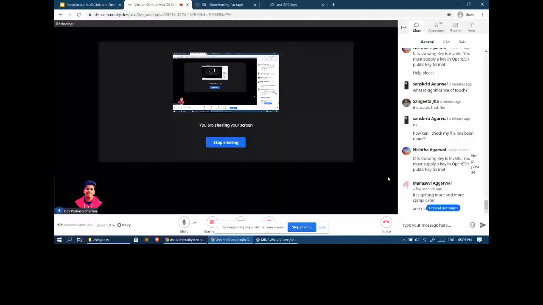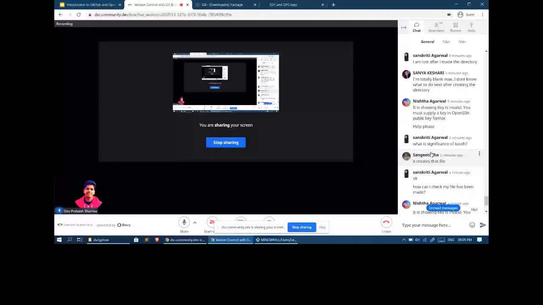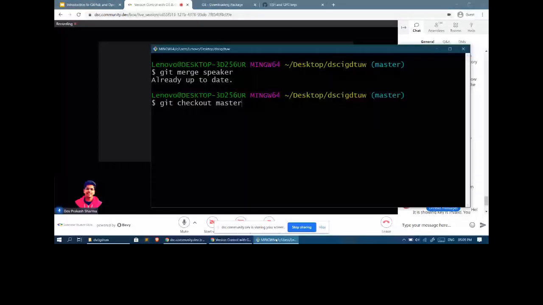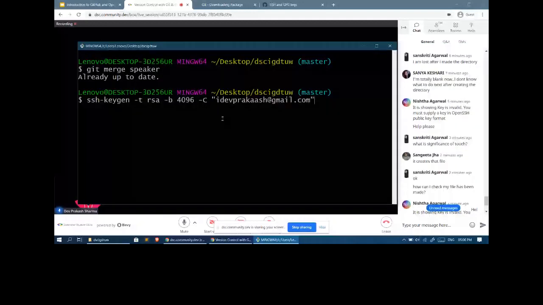Okay, so the first question is, it is showing you the key is invalid. You must supply a key in OpenSSH public key format. Okay, so how you have created the key, the command we have shown you here is ssh-keygen -t. All right, so this will be the command for creating or generating the SSH key.